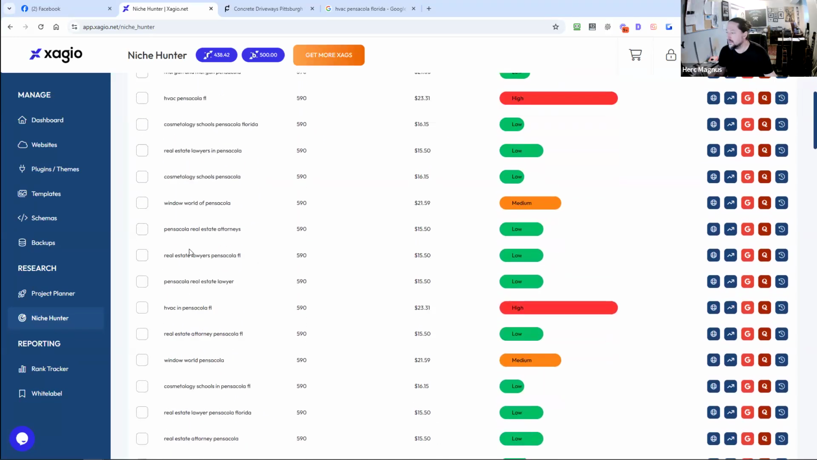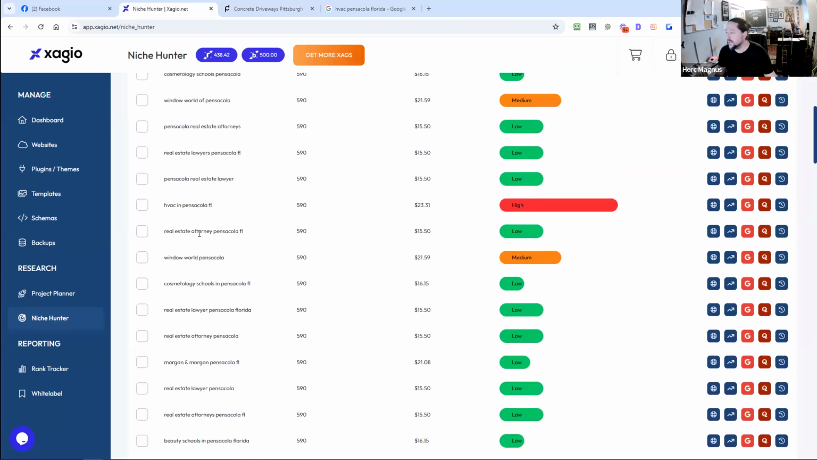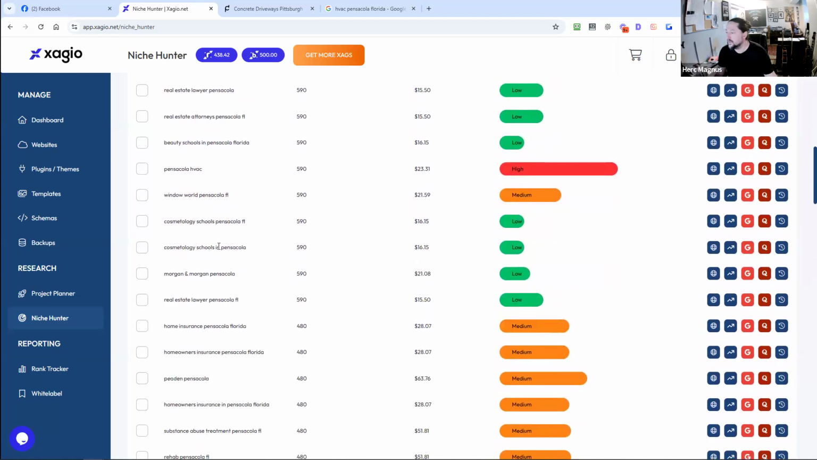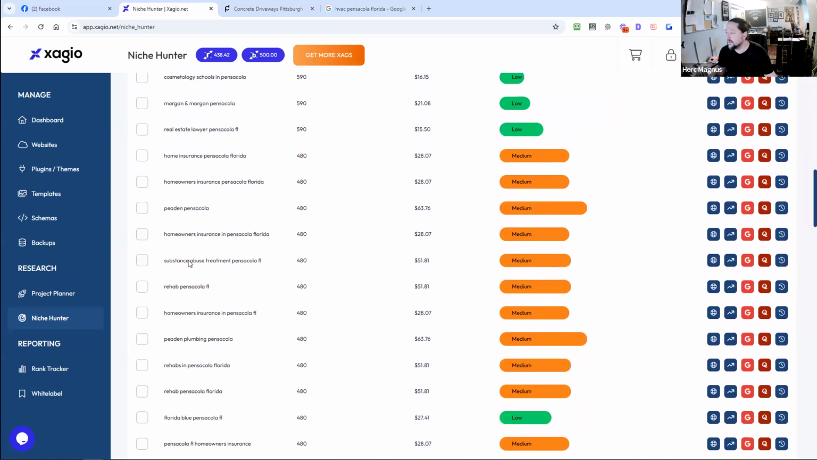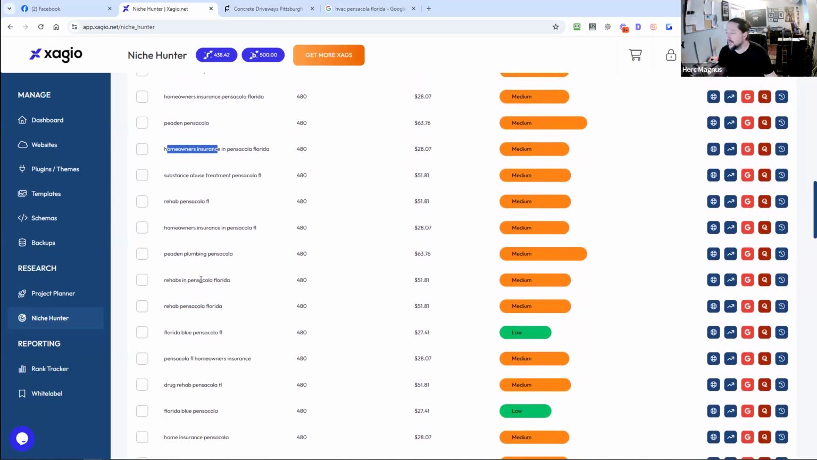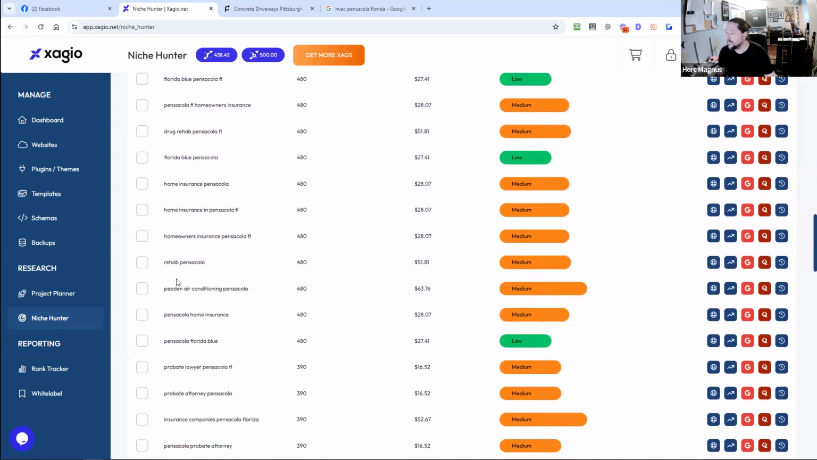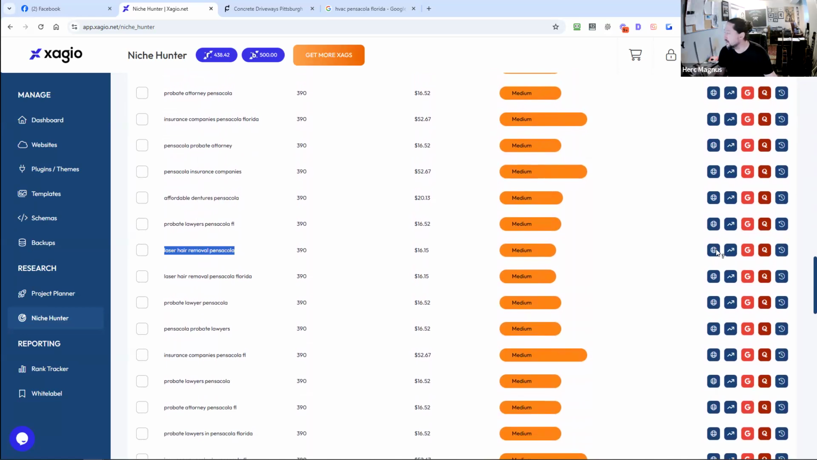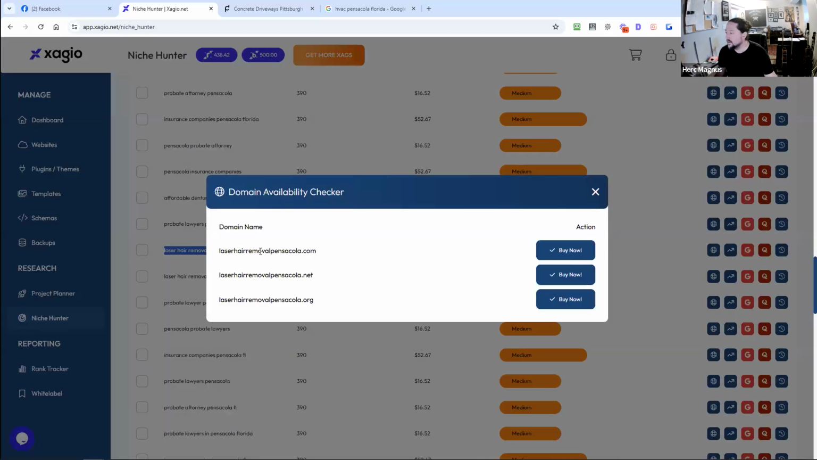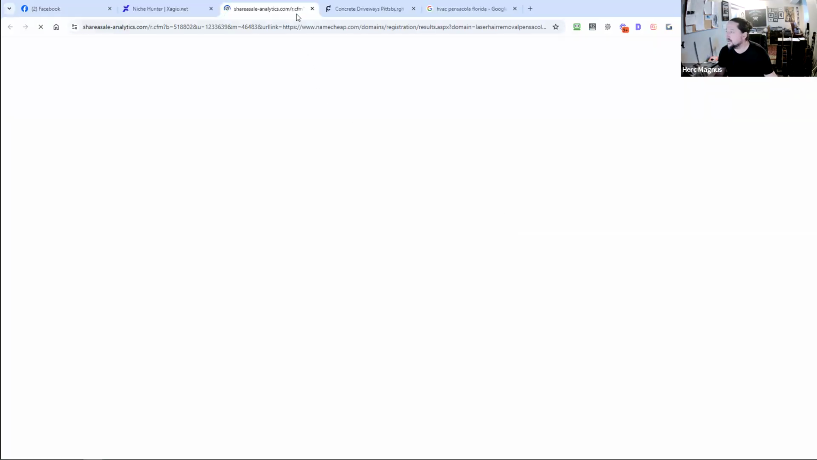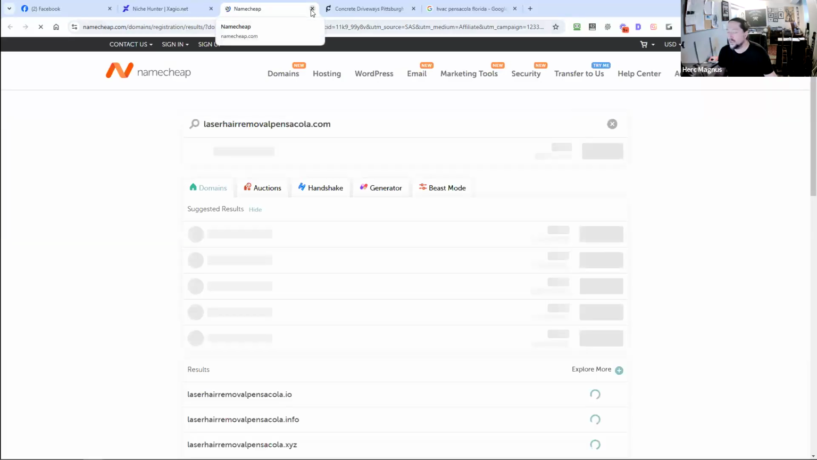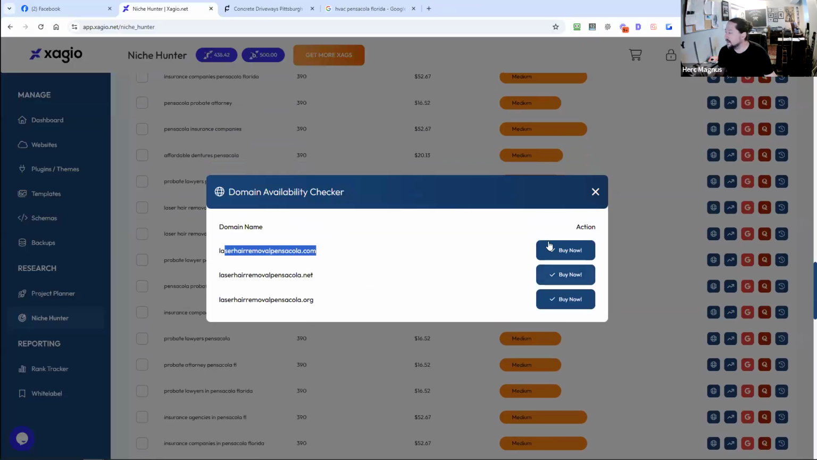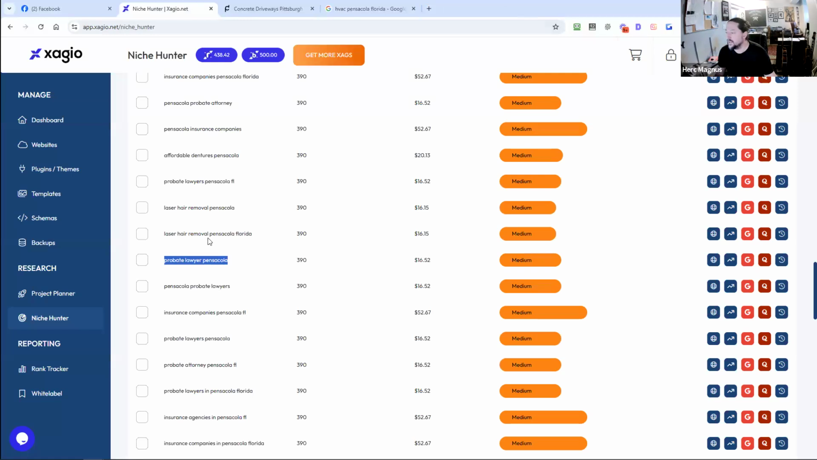I don't like real estate. HVAC apparently. Beauty schools, homeowner insurance, rehabs. I don't like that stuff. But you can see how fast it is. Laser hair removal. $10. So I would just register the domain, put Xagio on it. Oh, that's a premium. And then run that same thing.